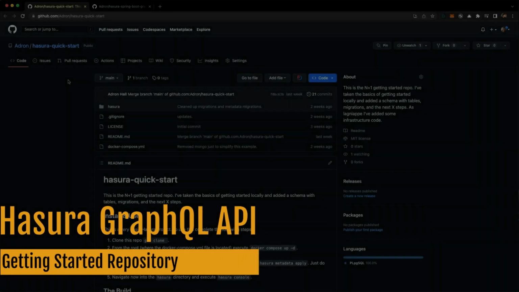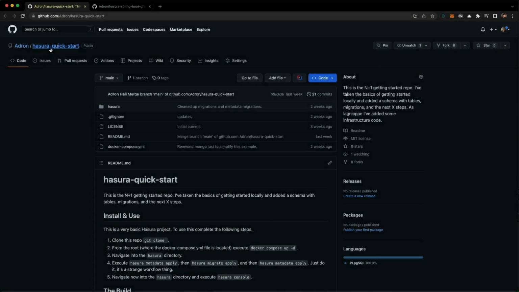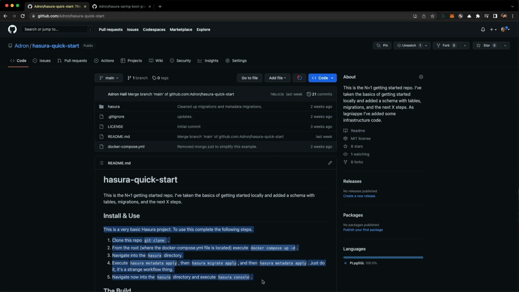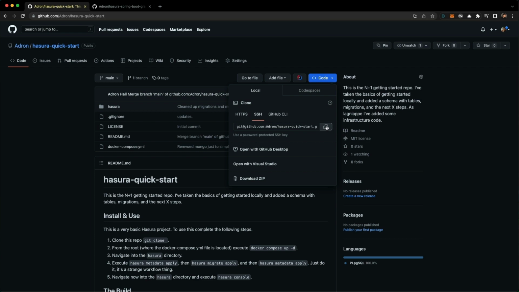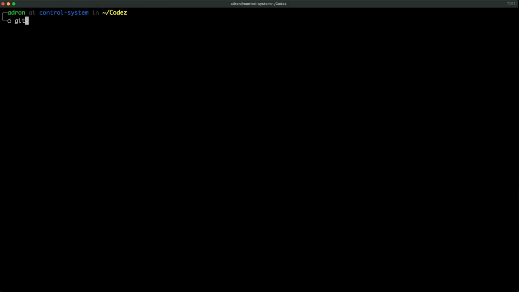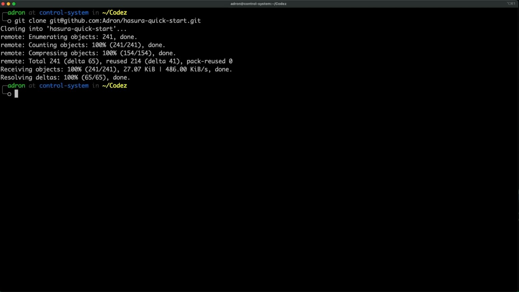All right, this is the first repo. This is the Quick Start. So if you go out to github.com/adrian/hasura-quick-start, you'll find this repo. In the README are the instructions that we are now going to go through right here live together. So git clone that sucker. It'll pop it down into a directory on your local machine. Then navigate into that particular directory.